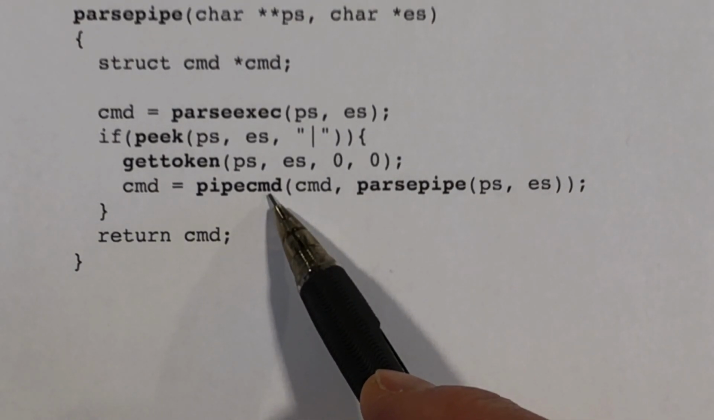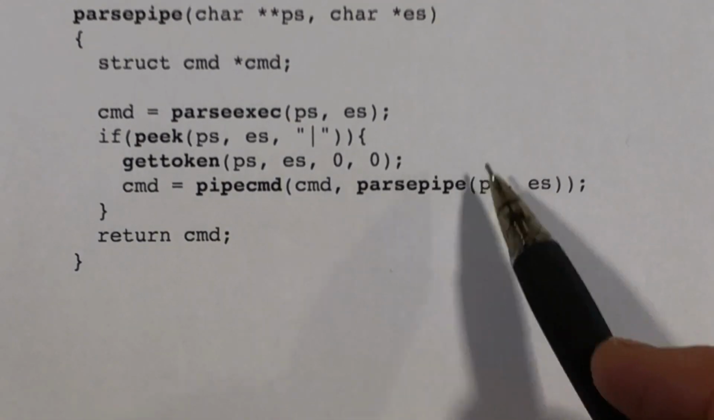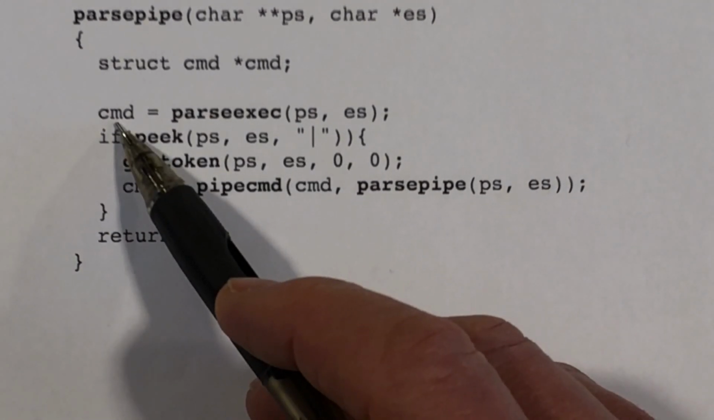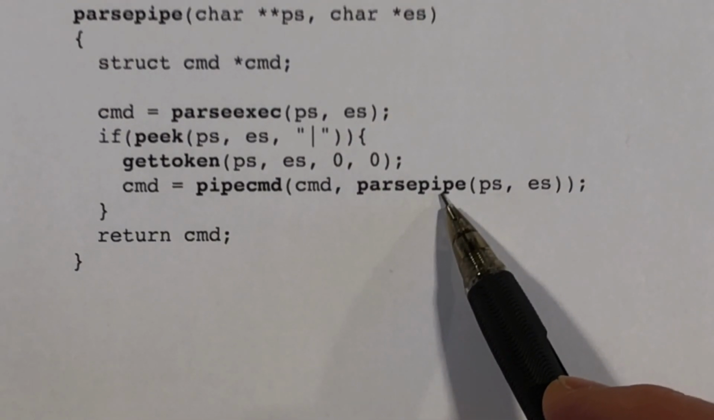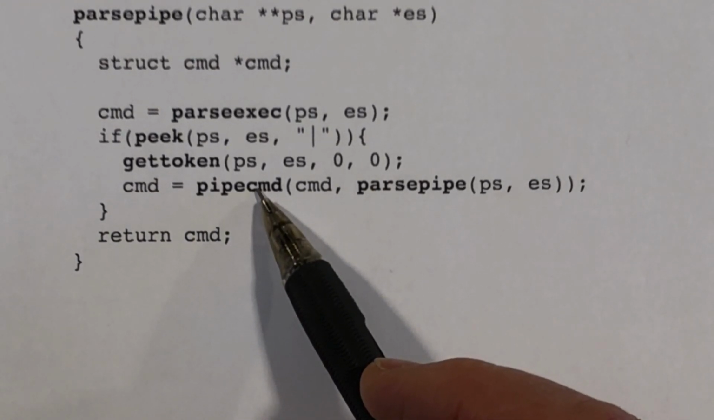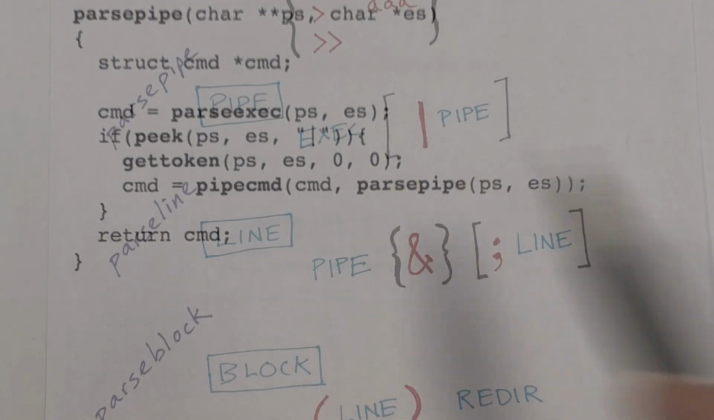This is one of the constructor functions. This is the pipe command, and it's passed a pointer to the left subtree and a pointer to the right subtree. Whatever the exec returned will be used as our left subtree, and then whatever the recursive call returns will be used as the right subtree. We create a new pipe node, and that's what we've got now, and we return that.